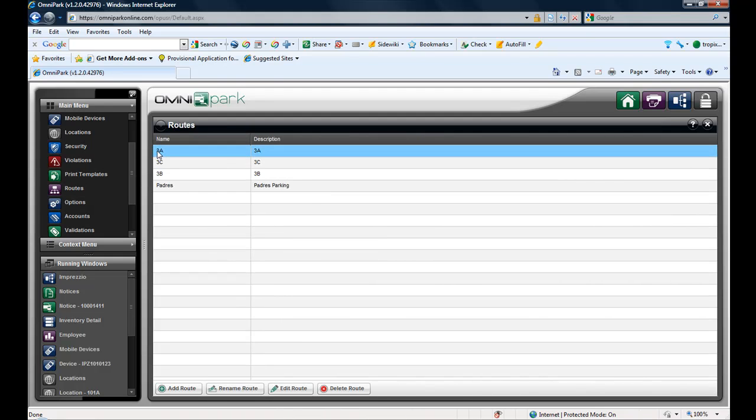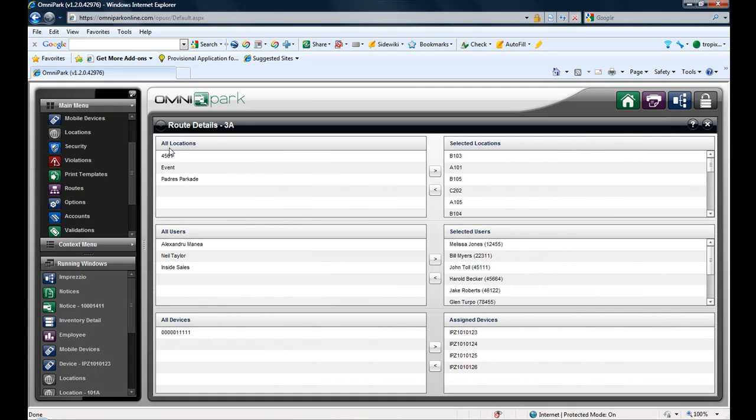That set up your different routes. Here I'll select Route 3A. And in Route 3A, it's going to come up with all the different locations, the selected user, the assigned devices, and everything for that route.